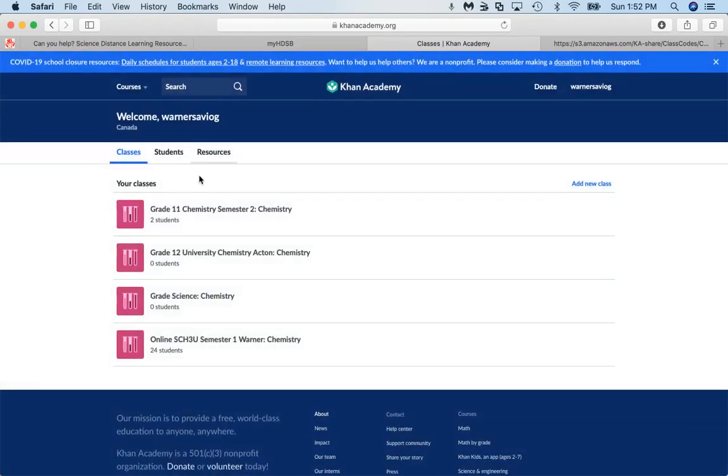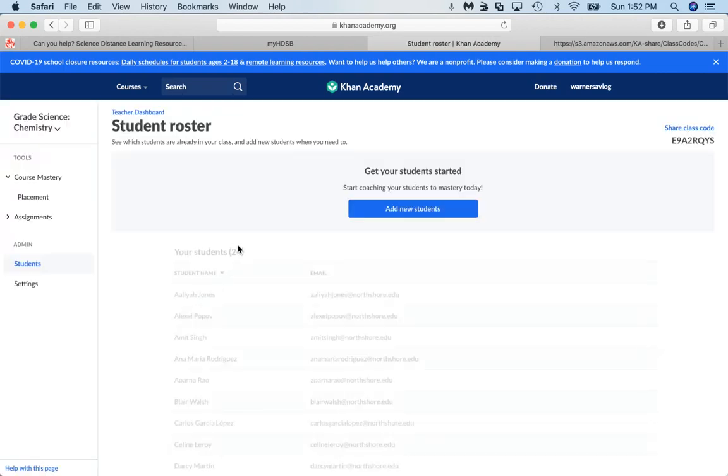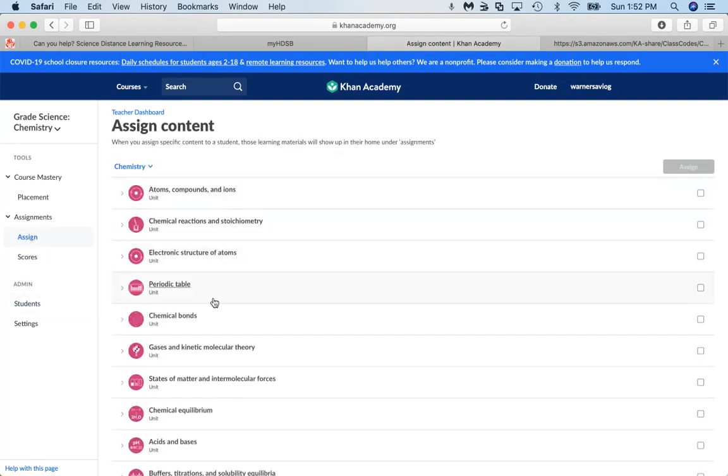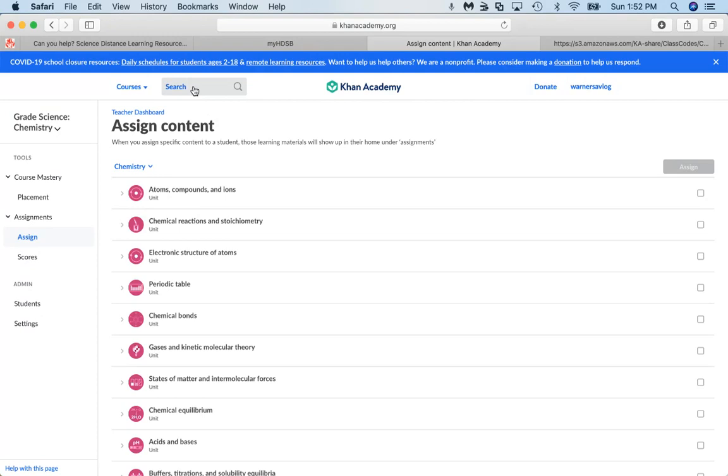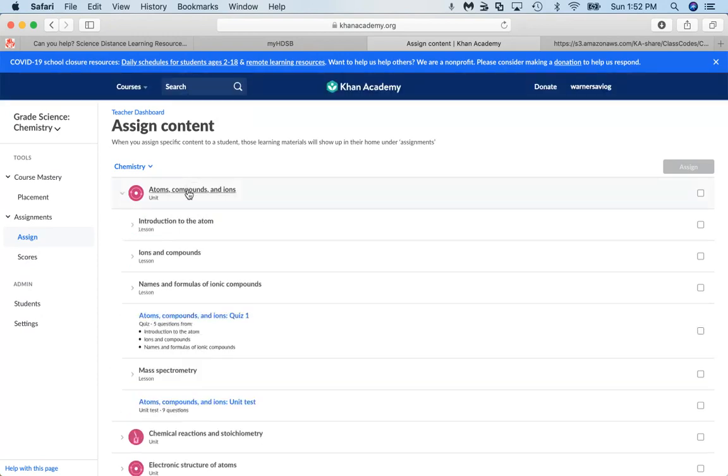So then what I do is I've already got some of my classes in here. Let's just say that I click here and no students are added yet, but once they do, they're going to come in here and I want to find some assignments. So I'm going to click on assignments and I'm going to click assign. Now, these are the different topics that will pop up under chemistry, and I can certainly do a search here. So let's say I want them to learn about the atom. I'll click here and you're going to notice that these are some of the points that come up.